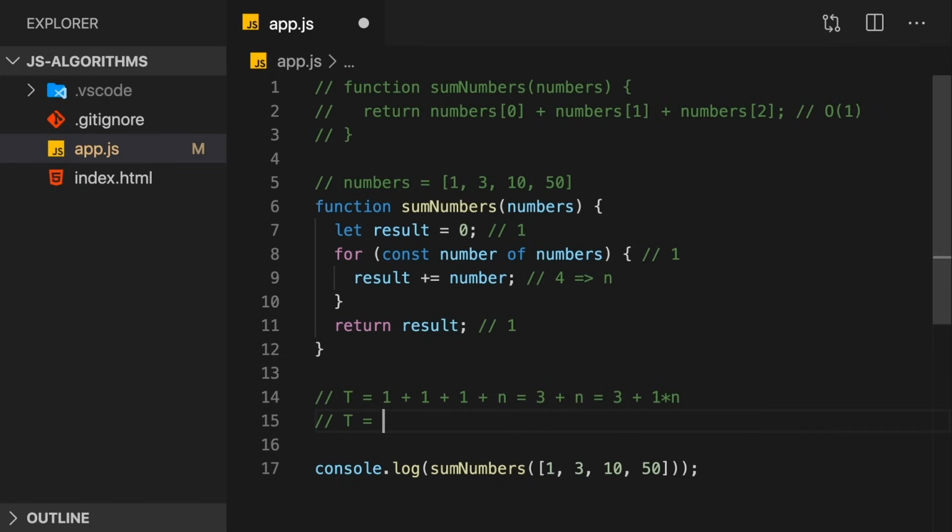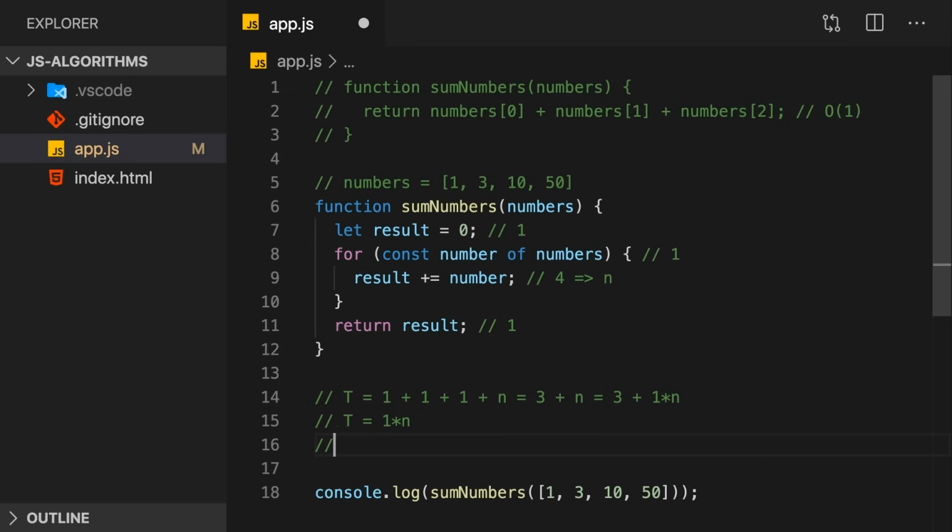Now you learned that as a first step, we should then find the fastest growing term, and that definitely is this part here. So we would simplify to that. And then we would remove the coefficient, so the 1, so we're left with t equal n.